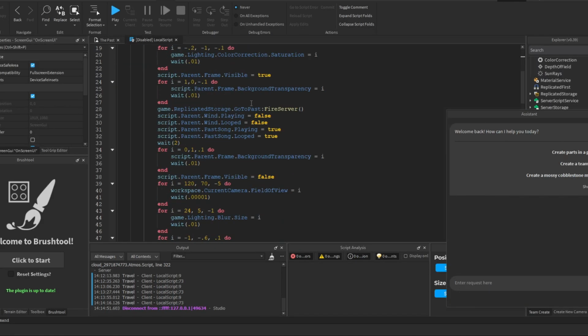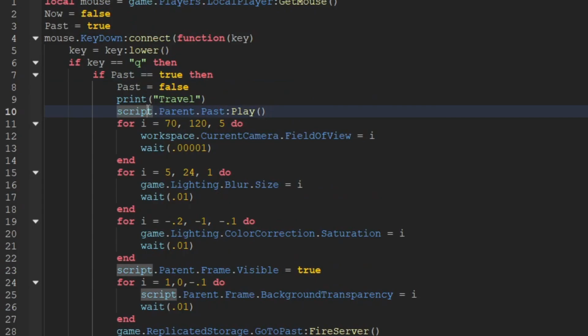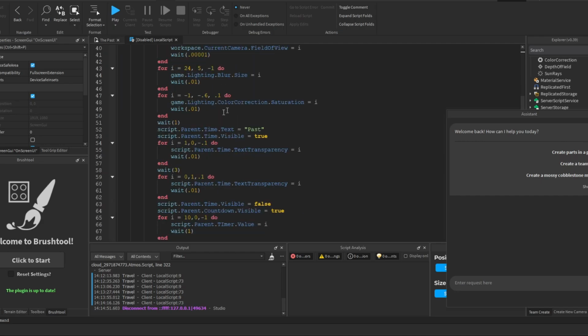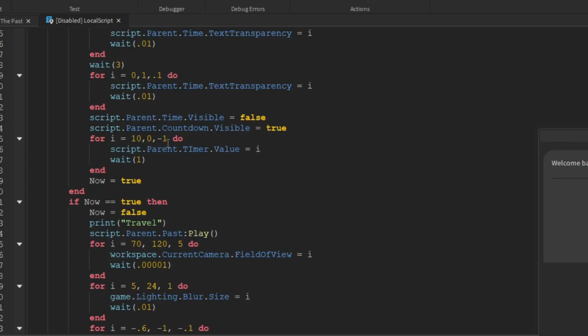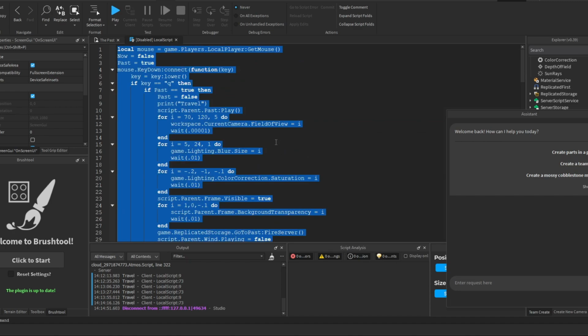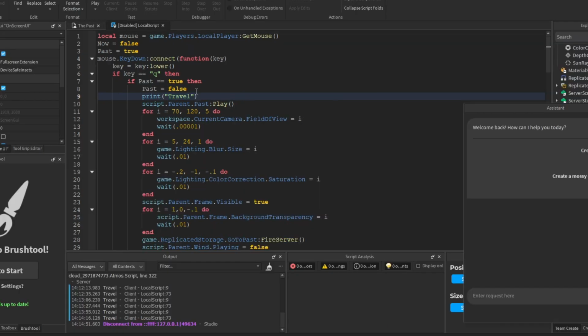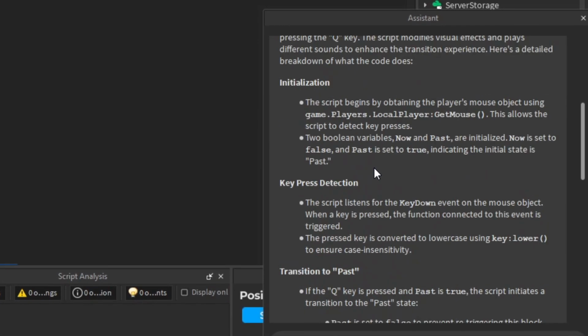So here's the script that handles everything, and it's pretty bad. Like there's script.parent stuff, there's basically no variables and whatnot, and it uses a lot of loops instead of tween surface. And there's also no comments. So let's see if the AI can actually recognize what this does. There is, however, a print function that literally says travel, so that should give a hint to like to time travel. So let's see if the AI can actually recognize this.